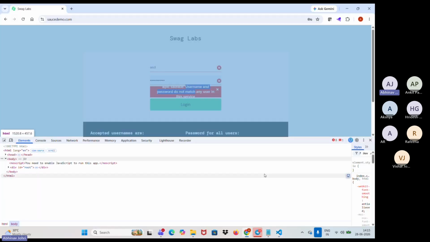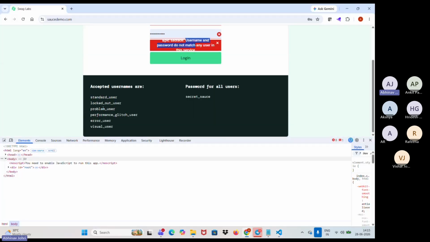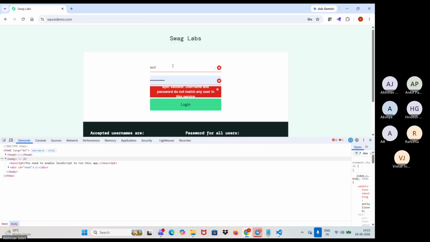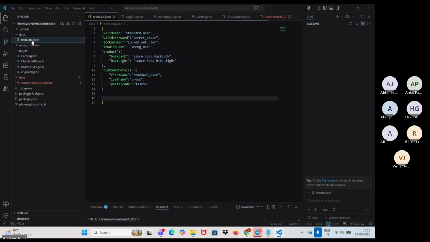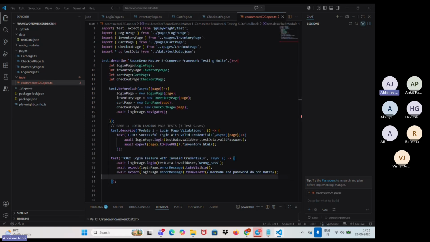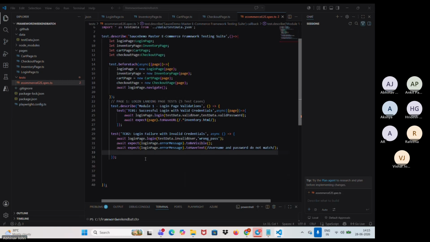Now suppose I go and login with the locked user. So this is the locked user. Remember, yesterday we created for the locked user also. It should show this error. Okay. So if you go over here, we already have locked user. What can we create? We can create a test case for locked user also. So this is the third test case which I am going to create.